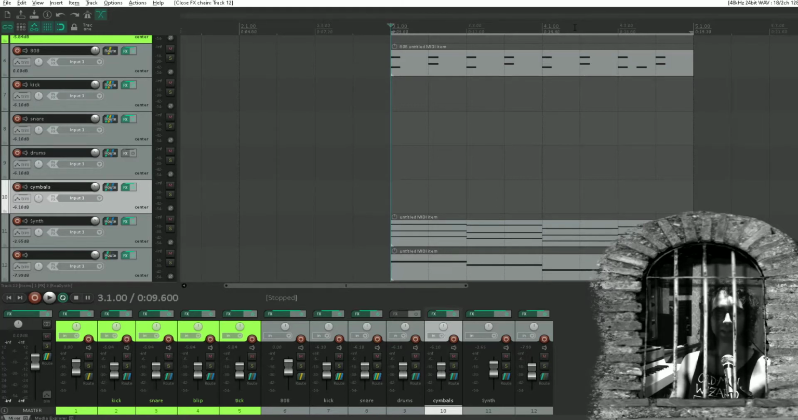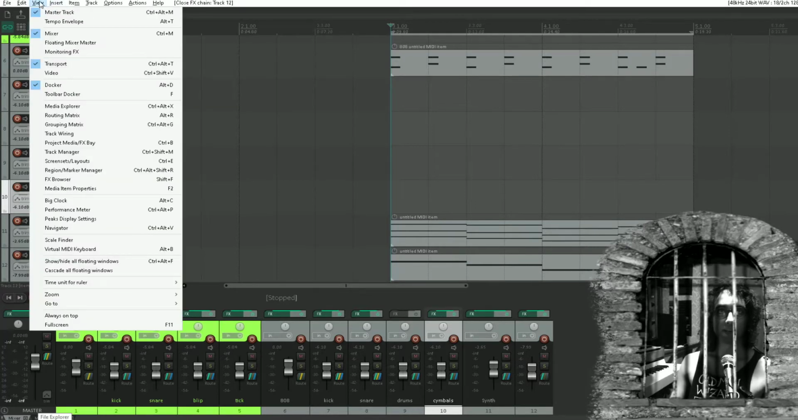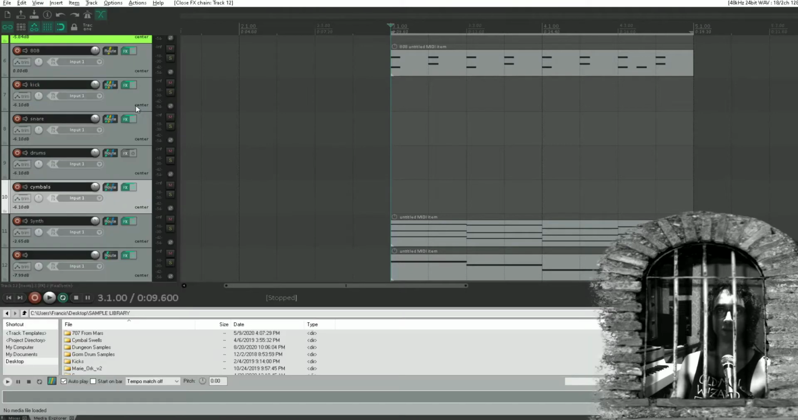The best way to use samples in Reaper is to use the Media Explorer. Most DAWs have an equivalent of this. I have mine open down here, but if you don't, you can find it in the View menu. It's called Media Explorer, and you can use Ctrl-Alt-X to open that. I have mine defaulting to my sample library, which has this folder called Dungeon Samples, where I put the sample we're going to use today.